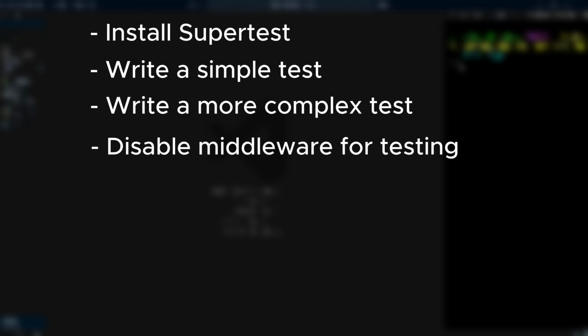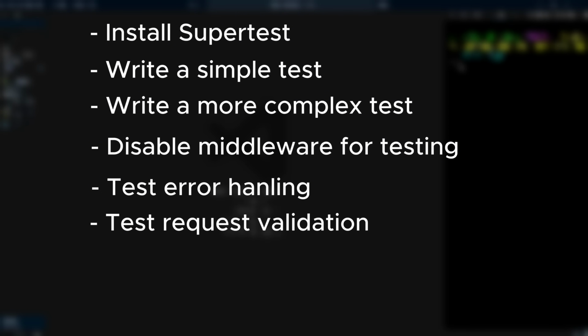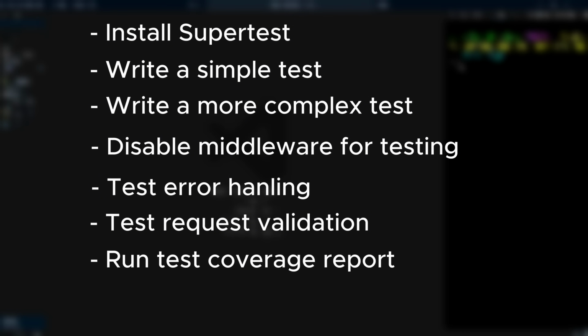After that, we will simulate an error in the create task flow to test our error handling middleware and make sure it returns the right status code and message when things go wrong. We'll also cover request validation. I'll show you how to write a test that checks what happens when required fields like the task name are missing from the payload. And finally, we'll run a test coverage report to see how our integration tests contribute to overall coverage. Even just a few tests can make a big difference.